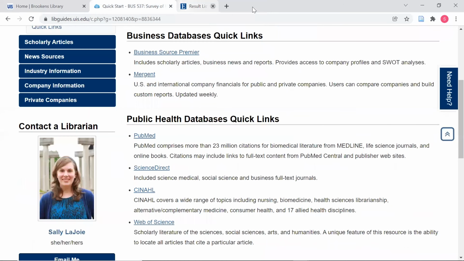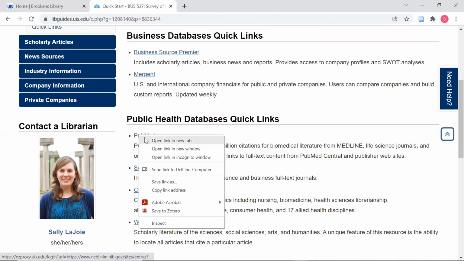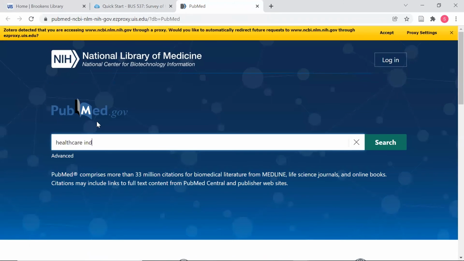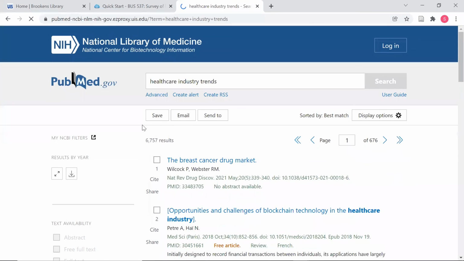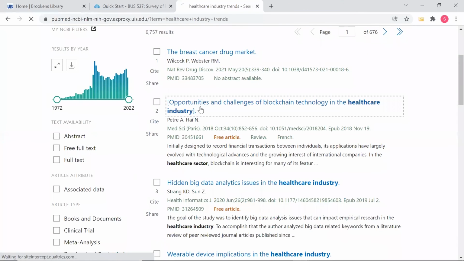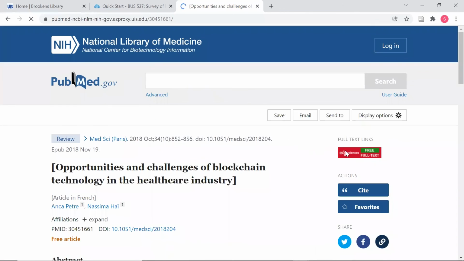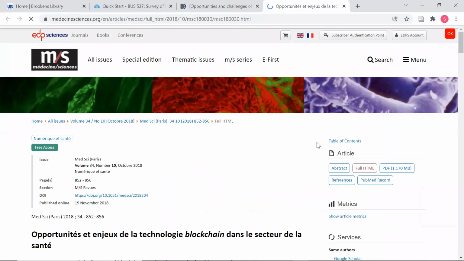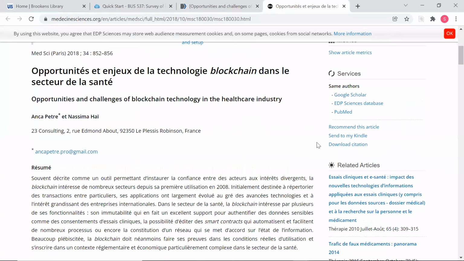Let's jump back to our research guide. If we open Pubmed and run the same exact search for healthcare industry trends, you'll see the database looks very similar to Business Source Premier. We have our search results list on the right, and on the left are ways to narrow our search down. Select the article title, and then find the full text link on the next page to access your article. It's as simple as that.